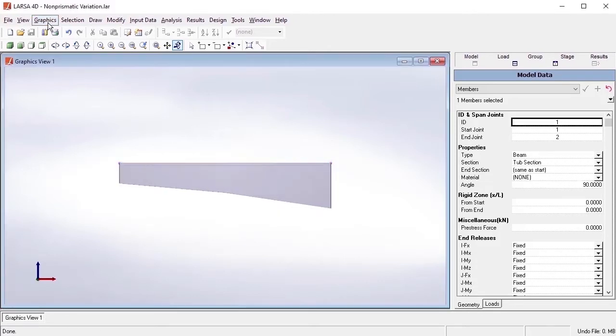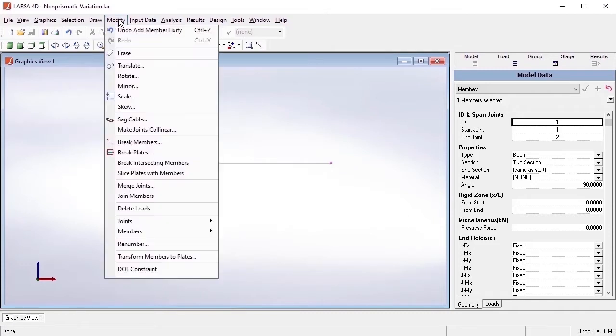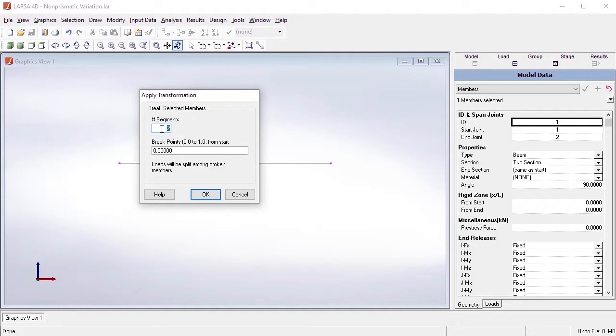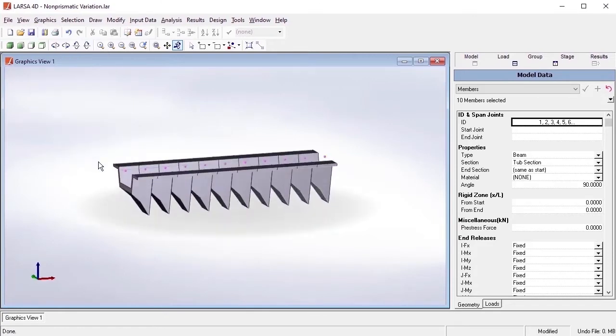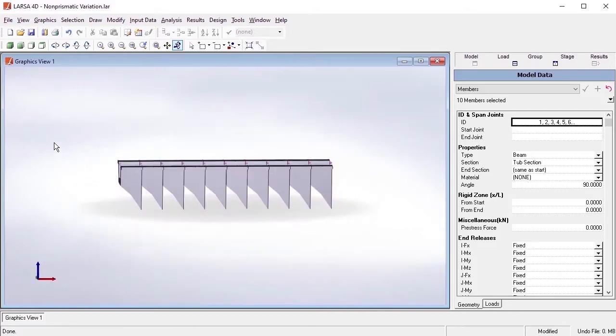When a section with non-prismatic variation is initially assigned to a member, the variation runs from the start of the member to the end of the member only. If there's more than one member, each member will be treated separately, and the x variable resets at the end of each member.